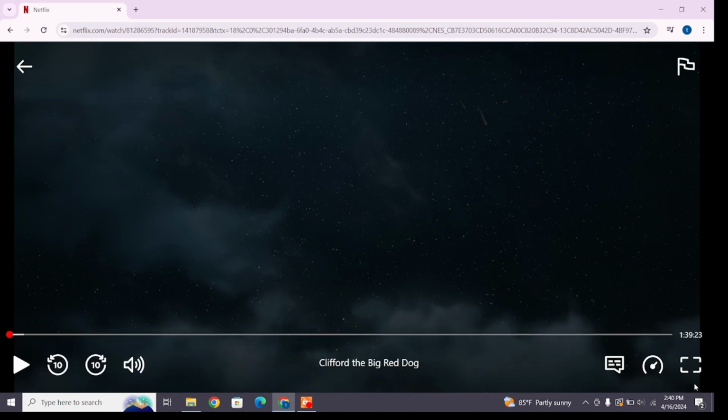Alternatively, you can also press the F11 key on your keyboard to enter full screen mode. Now you can view your favorite TV shows or movies on Netflix on full screen.